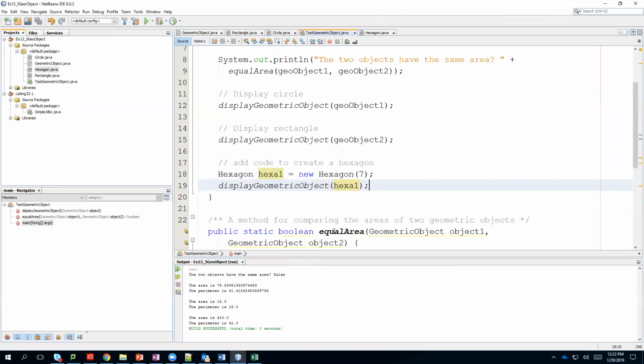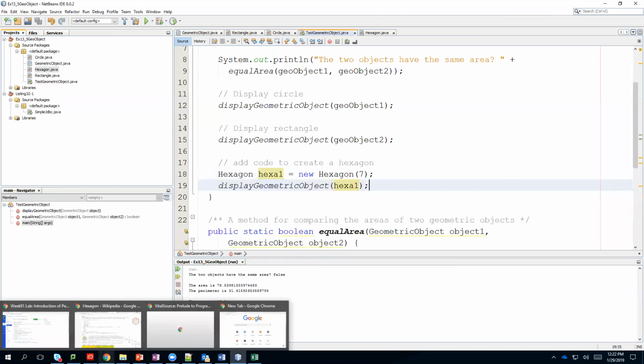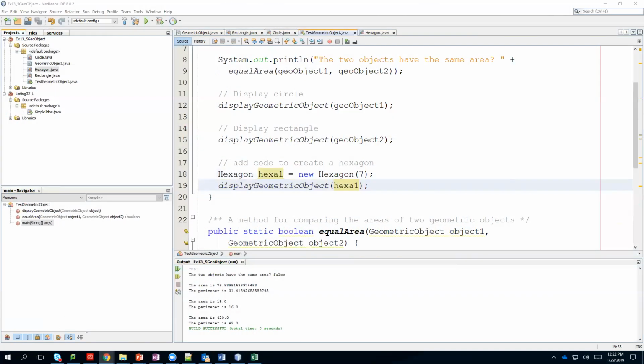Now, the assignment says that we want to be able to get information for us to compare different instances of geometric objects.